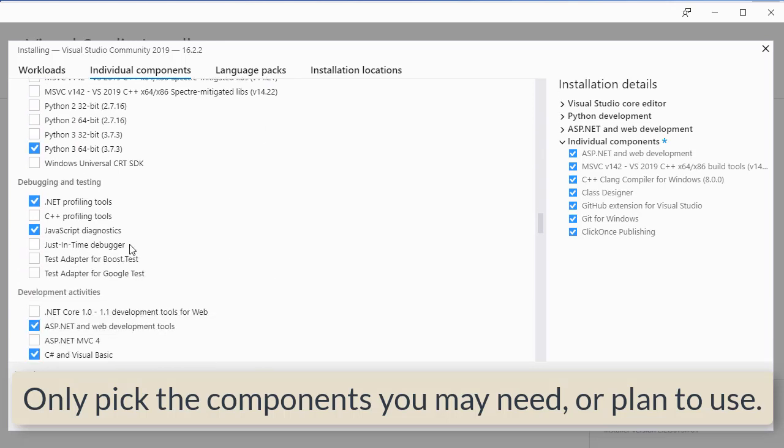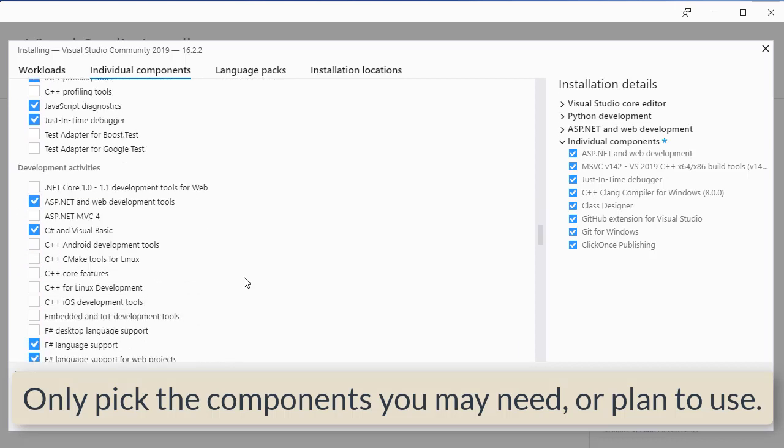With our example, we should be fine. I'm going to choose a just-in-time debugger because that's going to help with some of our projects later on when we're testing. I'm going to choose under development activities, C++ core features.